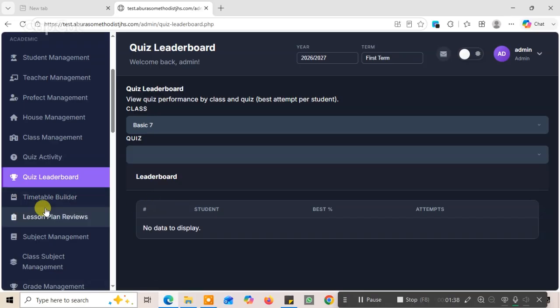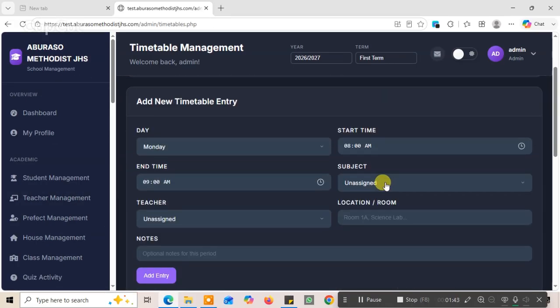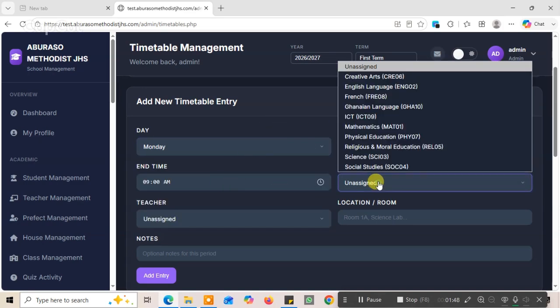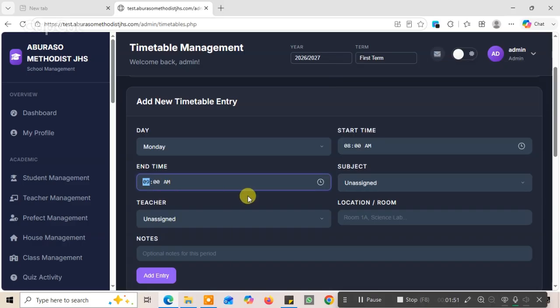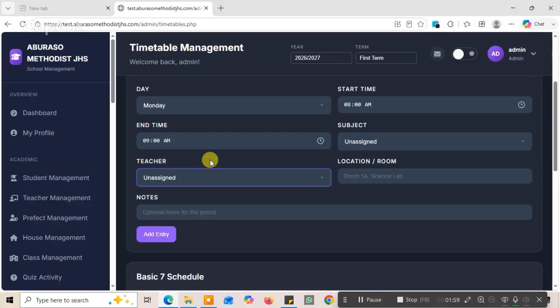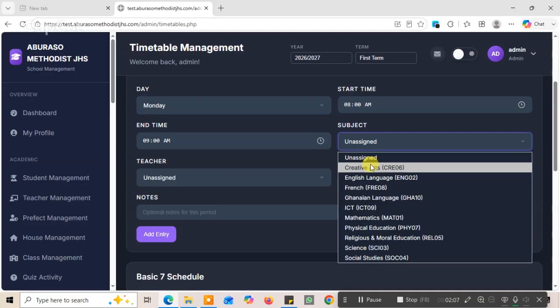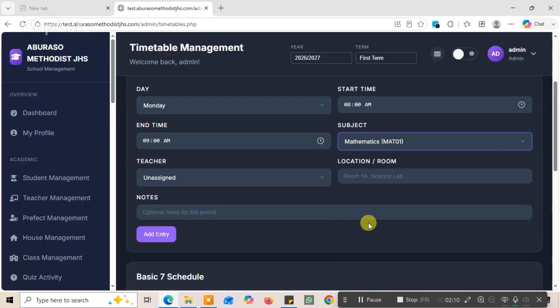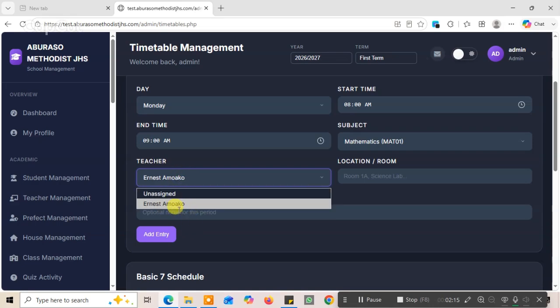And this is the timetable builder. Yes, you can use this to build your timetable: class, then subjects, then time, then you assign it to the various teachers and others. This is very simple. As I said, you can just do that. Monday, 8 a.m. to 9 a.m. Subject, mathematics. I just want to do one. Teacher, the teacher who will be teaching. If you have added more teachers, you see them here.